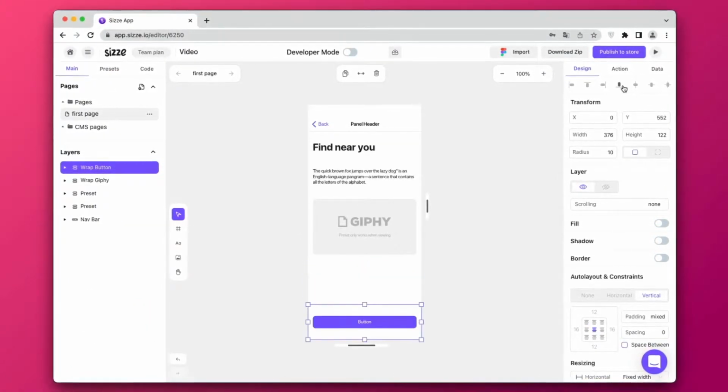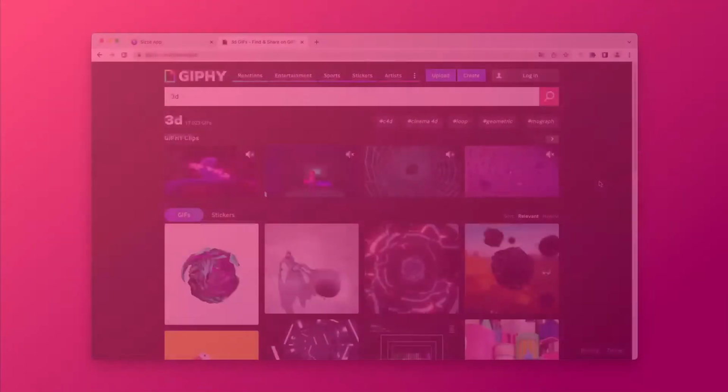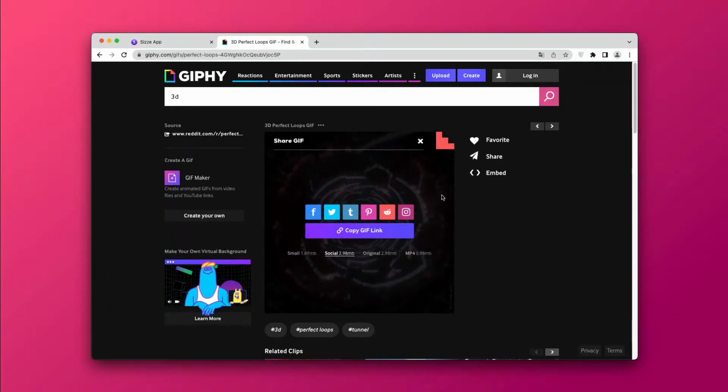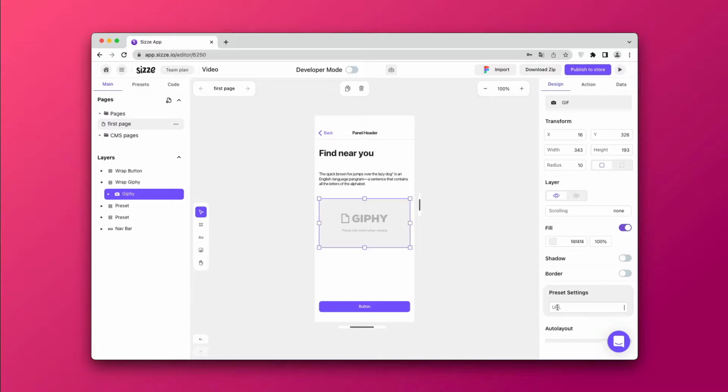Let's apply these presets. Insert a GIF. In this case, we've chosen Giphy from the given options. We go to the Giphy web page, choose the GIF, copy the link and insert it to the preset. We can check how it works whilst running the application on the screen.